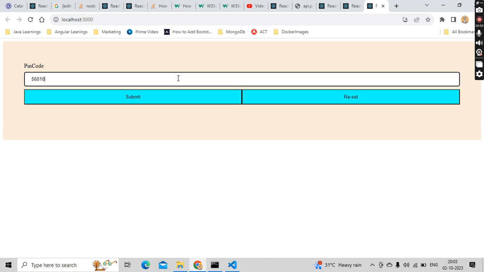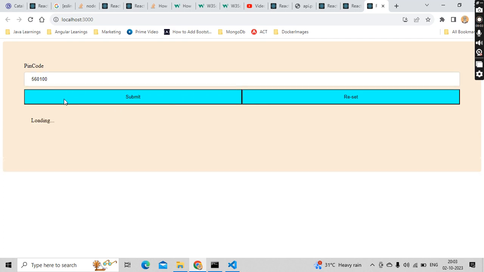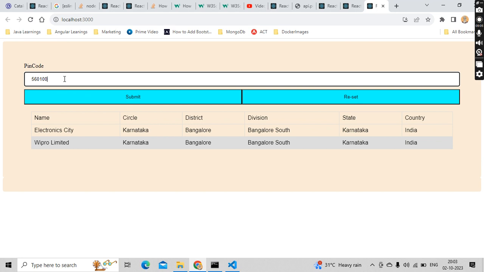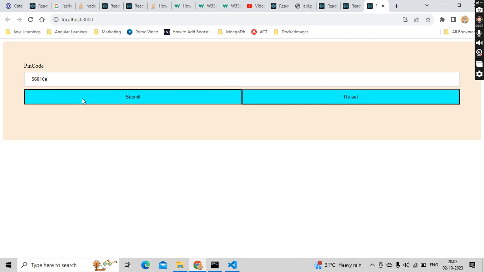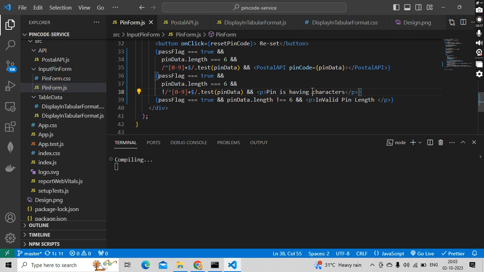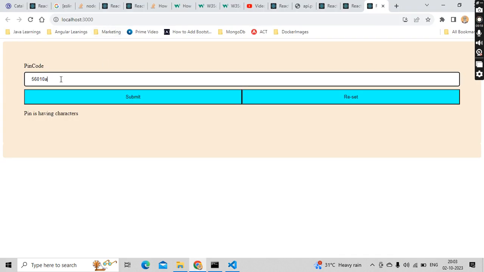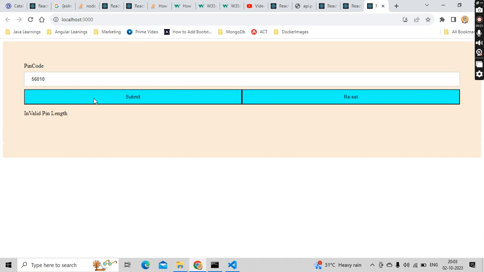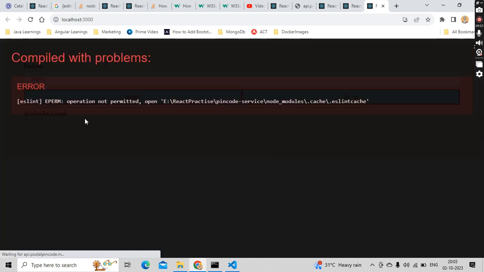Okay, so let's create a positive scenario here. These are 6 characters, right? Now you could get it properly. One of the characters is an integer. In having characters, I think having invalid characters is a proper word. Yeah, that should be fine, no issue. Then if one of the digits is not there, then having invalid pin length.